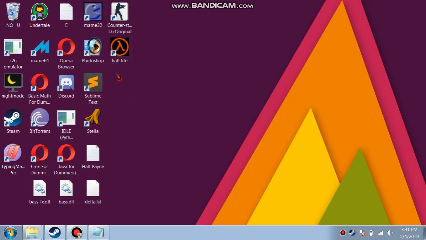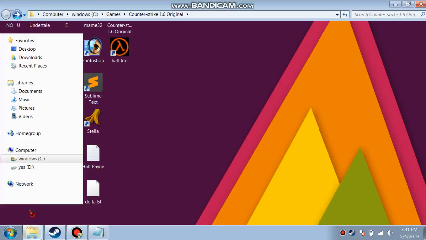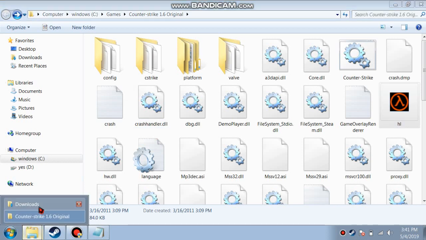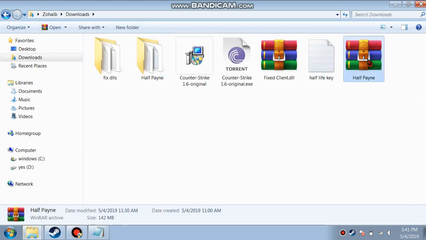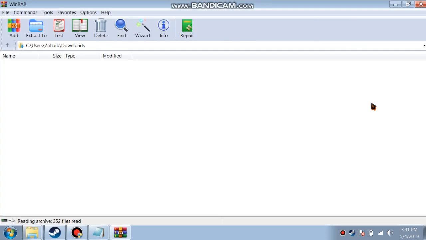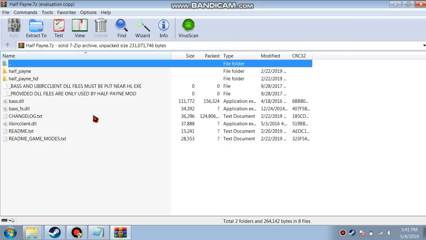Okay, here you go, we got our Half-Life here. So the first step of installing this thing is copying the mod. This is the main step. You have to go to the Half-Payne mod. Wait, let me open it to show you how it looks inside.